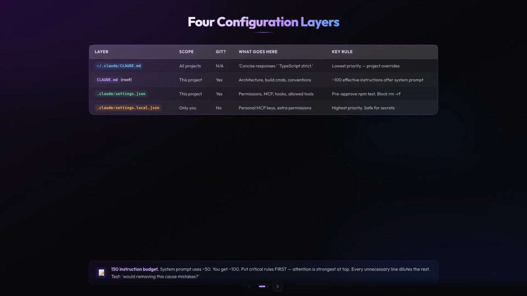4 configuration layers. Claude.md is the most underrated feature. Without it, Claude suggests jest when you use Vitest. Creates files in the wrong directory, uses default exports when your team uses named.